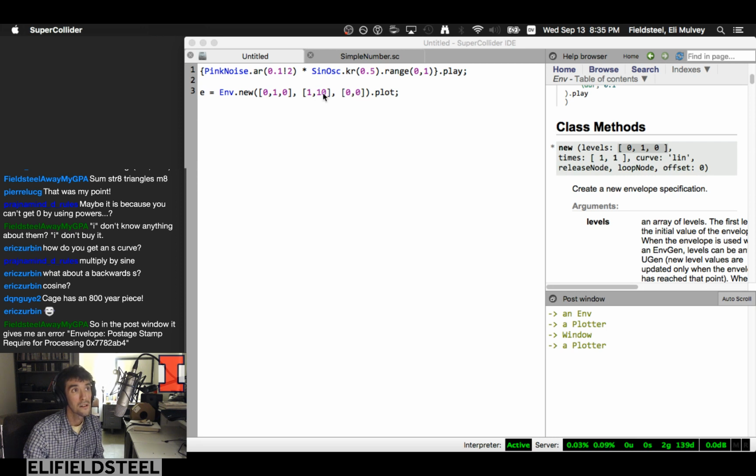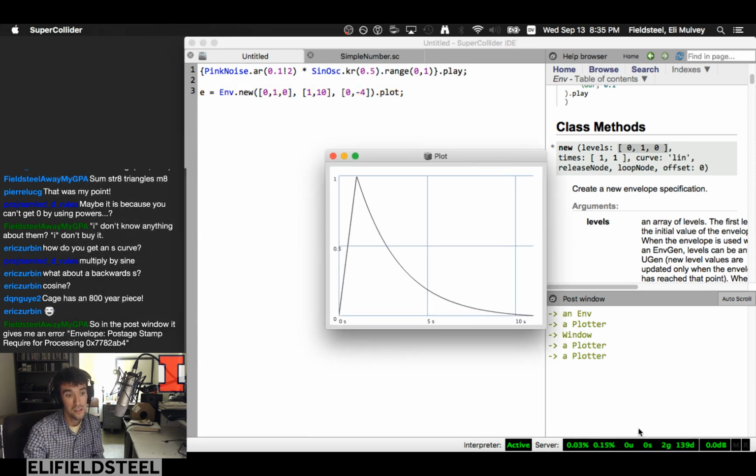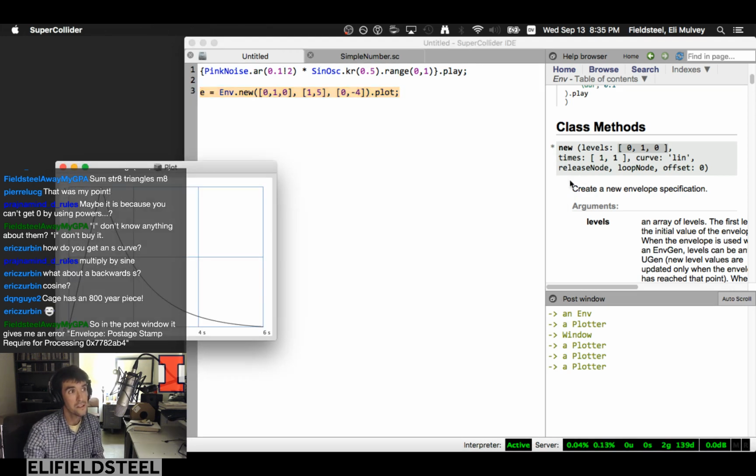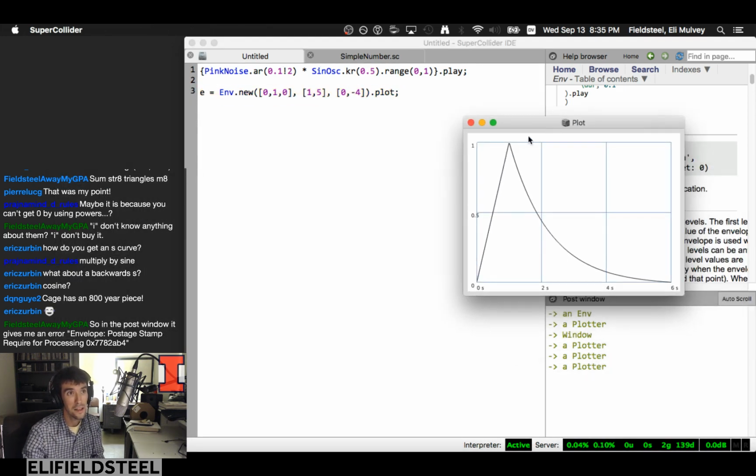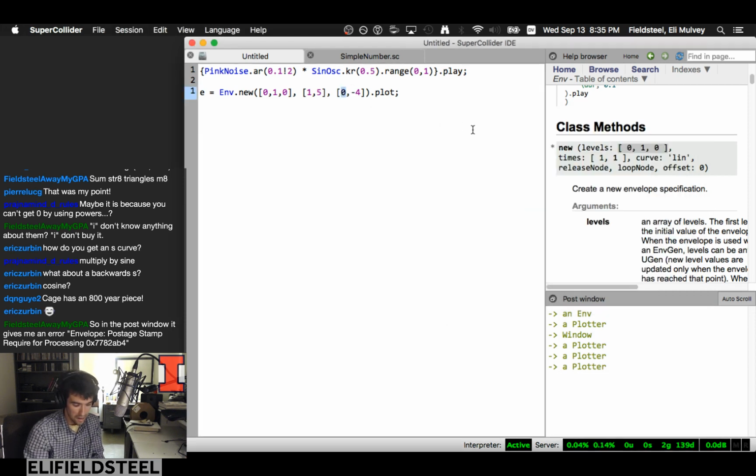And let's make this -4. So this changes the curvature of this 10-second release, this 10-second segment number 2. And negative numbers, remember, cause curves to change quickly at first and then level out. So now we have this sort of shape. Let's shorten this duration a little bit. All right, still got the same -4 curvature. And let's change this to a +4.